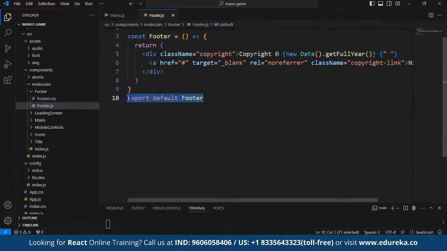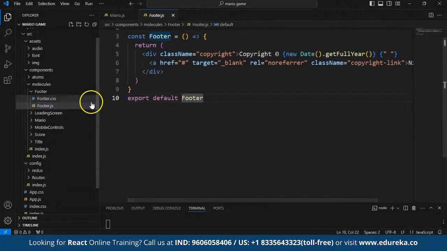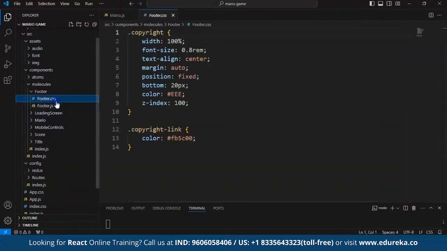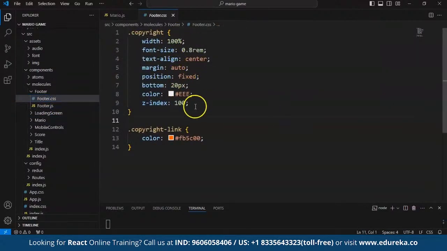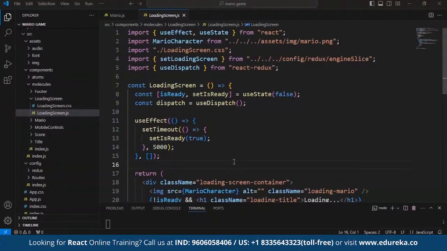Now, this line basically exports the Footer component as the default export of the module, making it available for import in other files. So that's it for the footer section JS. Now this is the footer section CSS. We have just styled the copyright button and the copyright link. So now after the footer design, let us look at the loading screen.